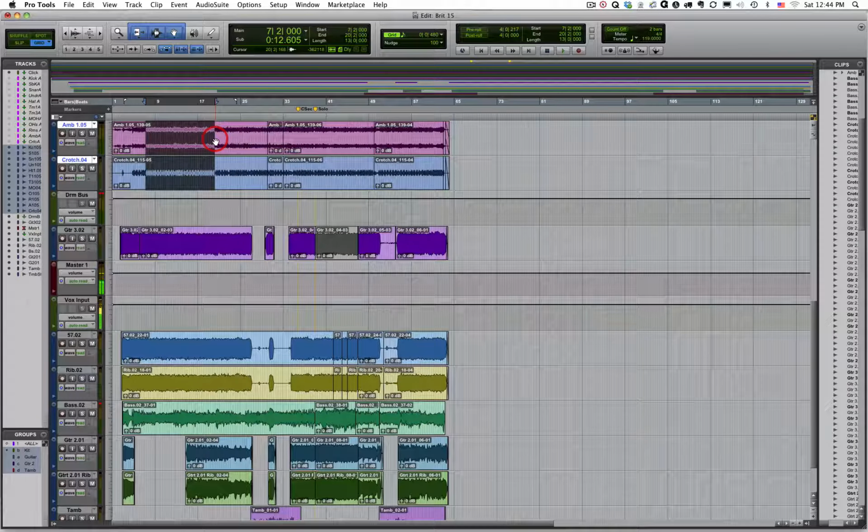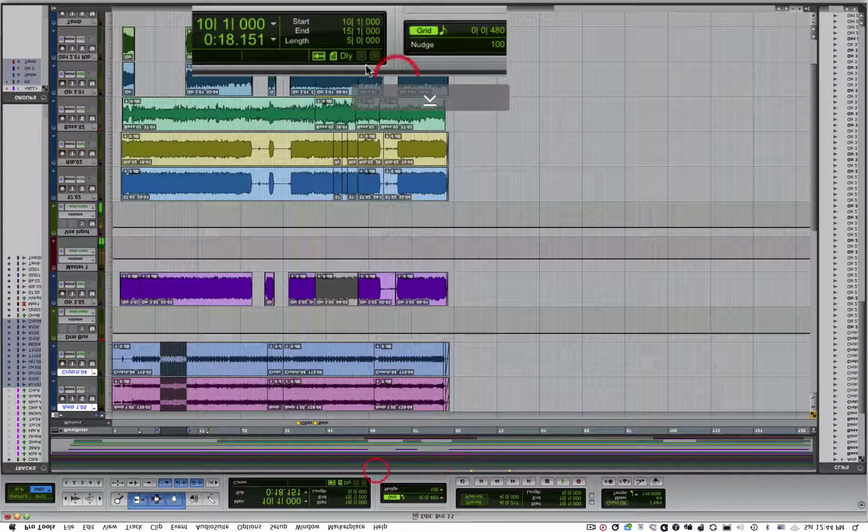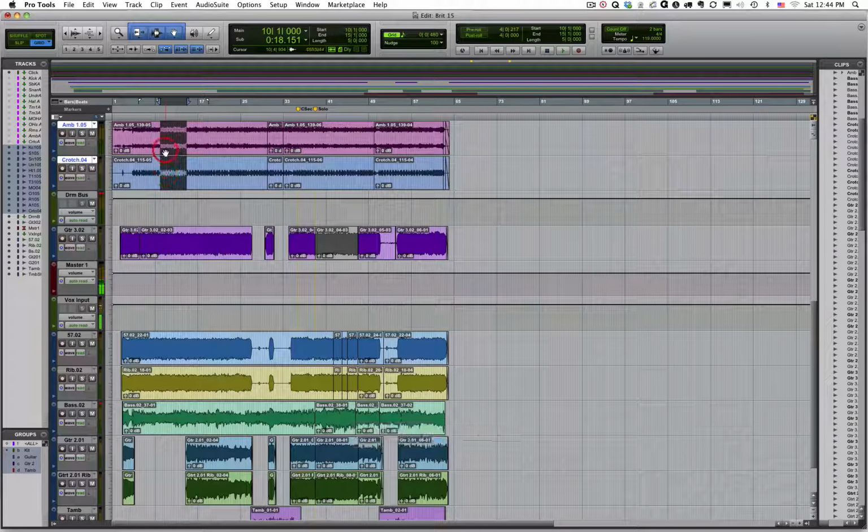You can also make edit selections in the edit toolbar up here. So we can use the same basic kind of commands that we used when we were making timeline selections. So 10.1.0, / 15.1.0, enter, and it will make an edit selection for us.